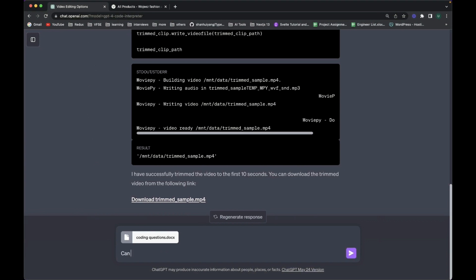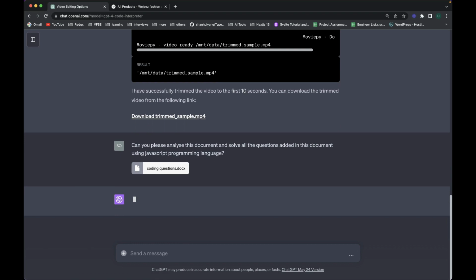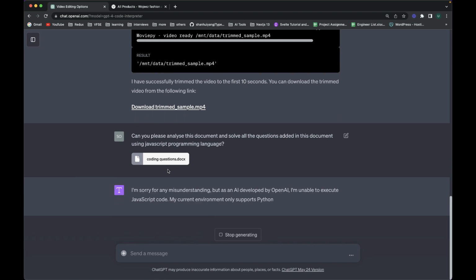And can you please analyze this document and solve all the questions added in this document using the JavaScript programming language? Okay, so it contains different programming questions.